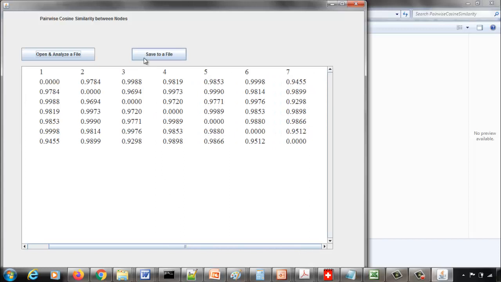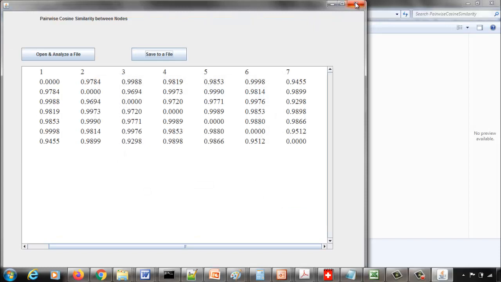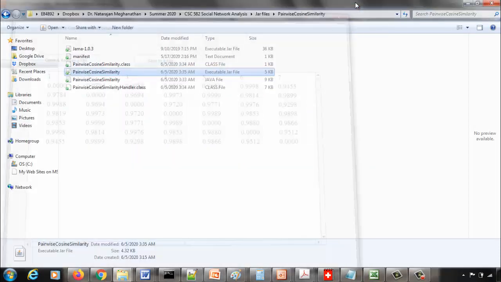Now you can save this to a text file for further analysis. Make sure to name the result whatever you want and say dot txt, and make sure it says all files here. So you can save it like that. I'm not going to save it here, but when you want to save it, you could do that.